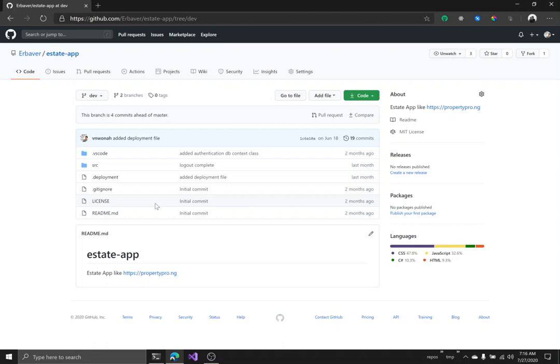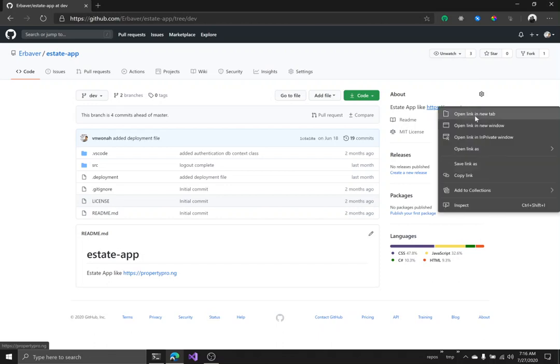Awesome. So let's get into it. Since we want to be able to add properties, we need to know what we need to collect from our user. So if someone wants to add a property to the site, what are the details that we need to collect? Or if someone is coming to our site to view properties, what are the things they want to see? Let's go to propertypro.ng.